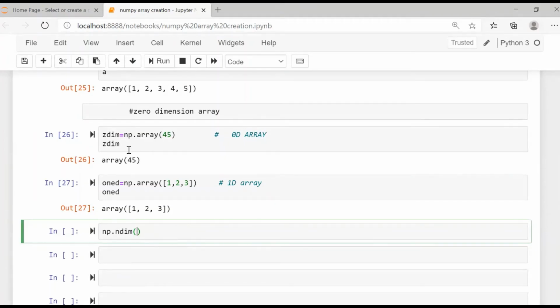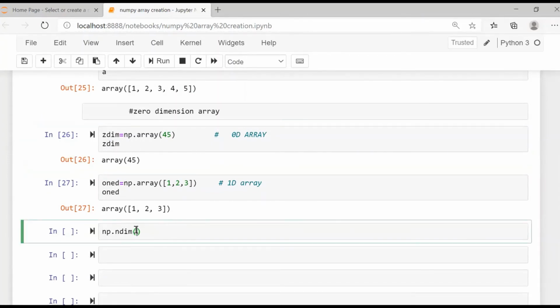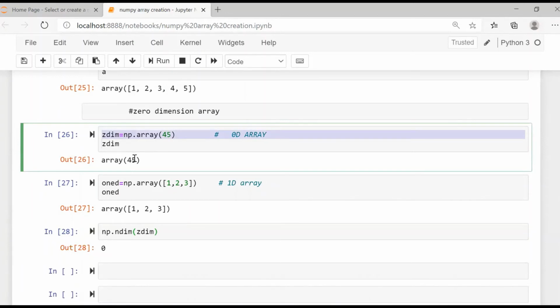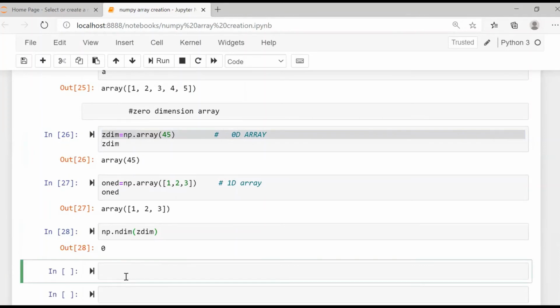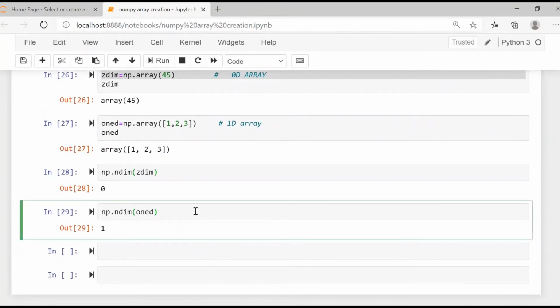So first of all I will find this zero dim, zdim. Okay, zdim. So you can see that this is 0. So it is saying that this array is a zero dimension array. Now np.ndim of 1D. So this is a one dimension array. Got it? What is that attribute?